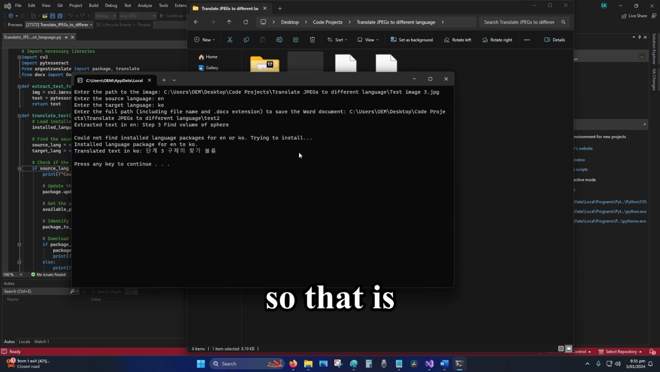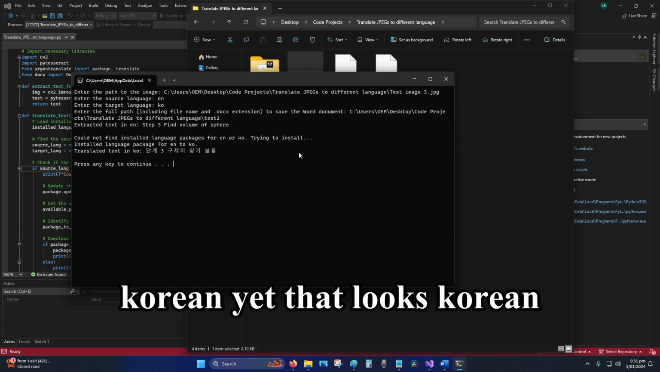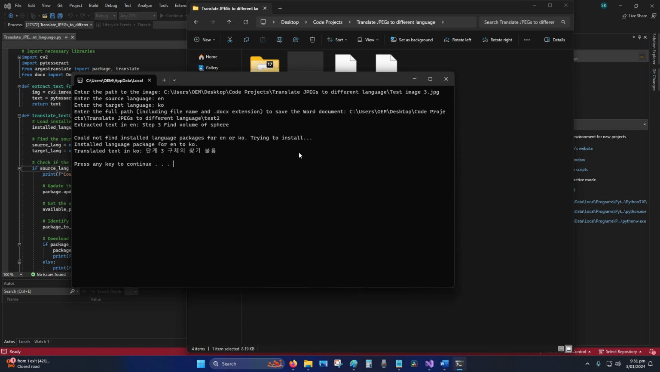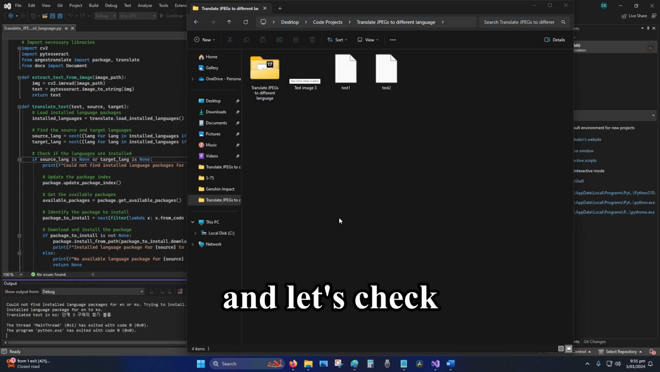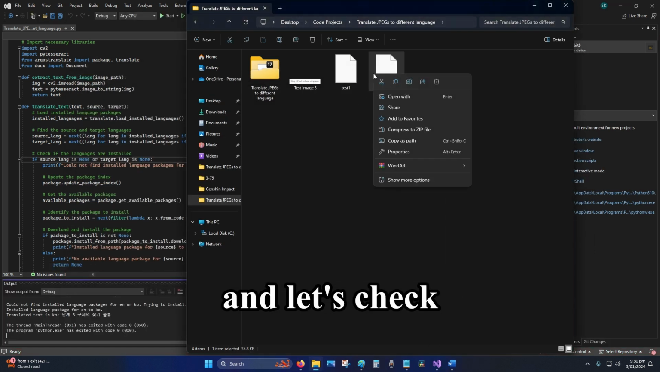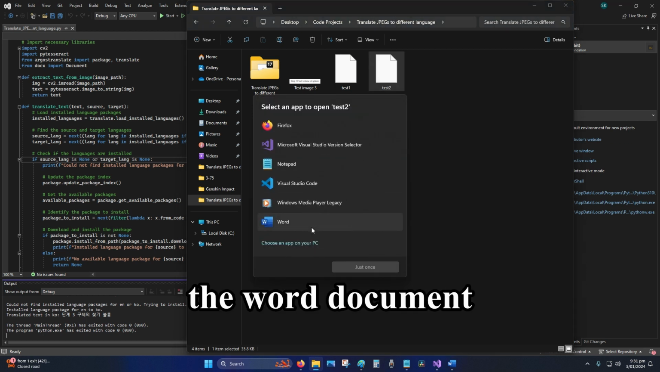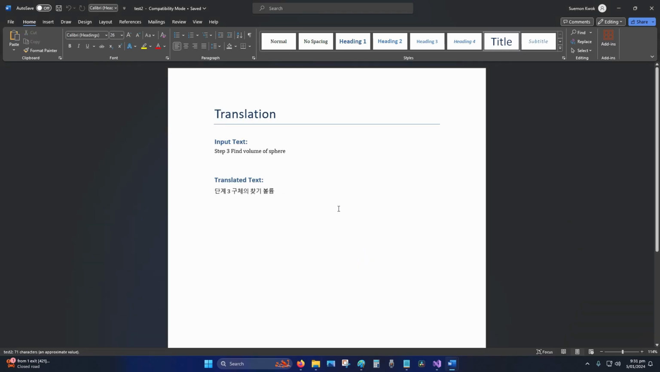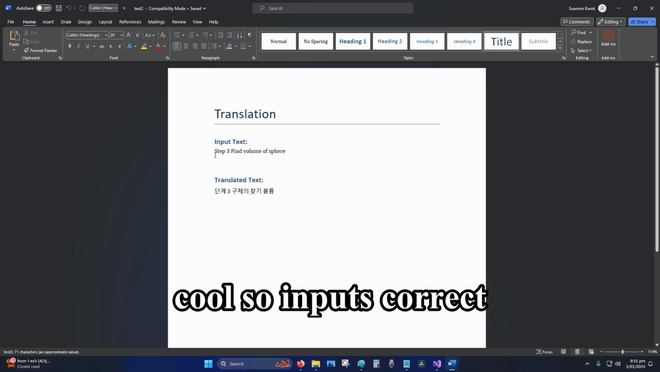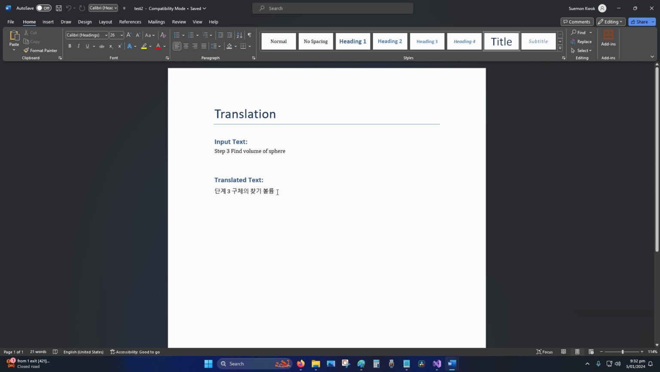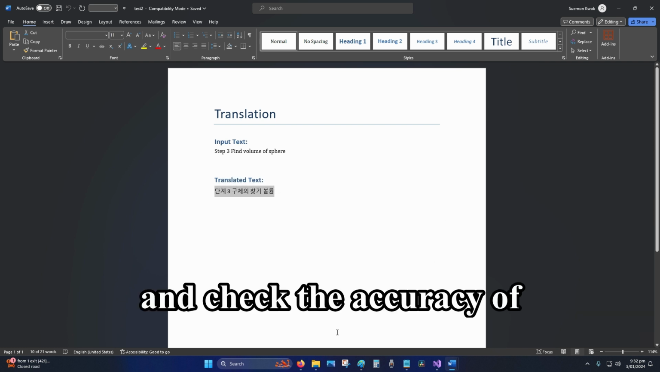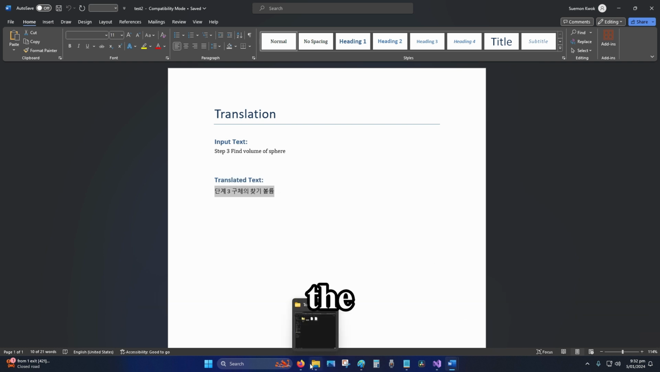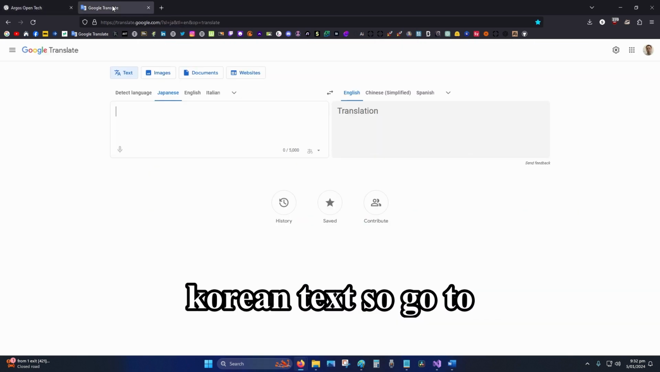There we go. So that is Korean. Yep, that looks Korean. And did it save? Test2. Nice. Close the program. Alright. And let's check the Word document. Okay. Cool. So input's correct. And let's copy and paste and check the accuracy of the Korean text.